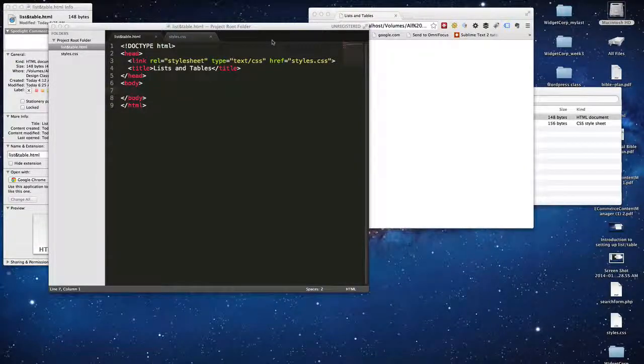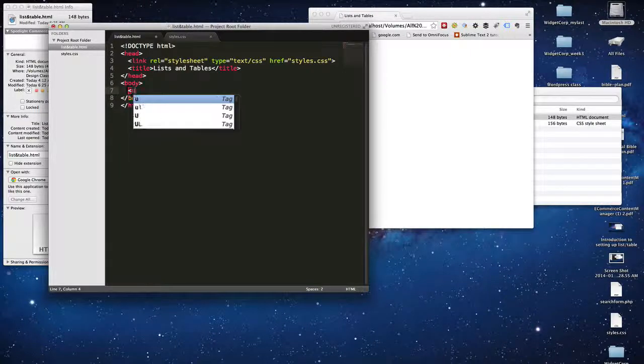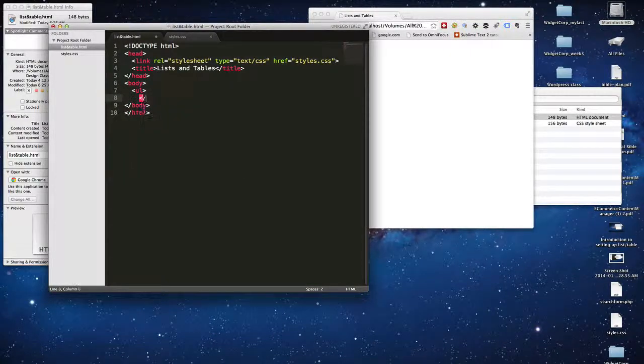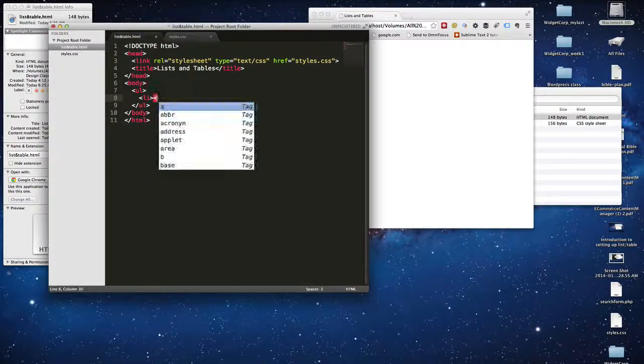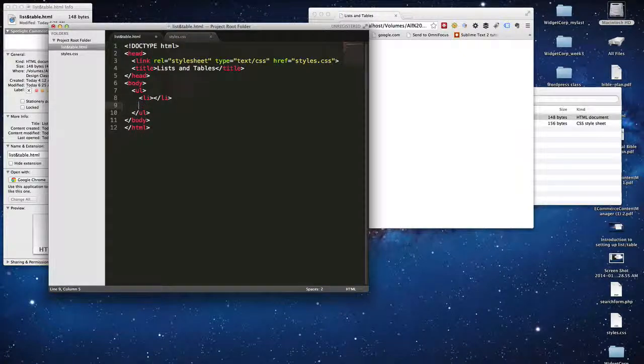So to start our first list, we're just going to create a tag, and it's going to be the unordered list. I can create an ordered list or an unordered list or a definition list. The unordered list is what I'm going to start with, and it's just going to give me a bullet. Ordered list would give me an actual number, and then I'm going to create the list elements themselves.